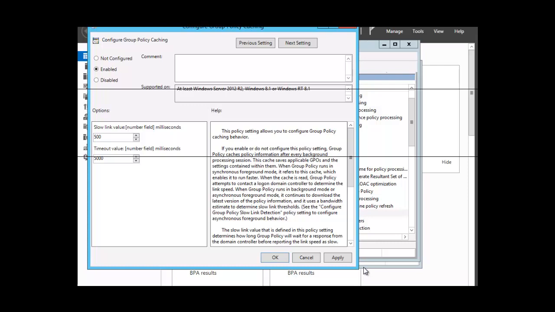In this session, we took a look at loopback processing, slow link detection, and group policy caching. All settings that you're able to configure in group policy management, depending on the settings that you want to apply to your users or your computers.